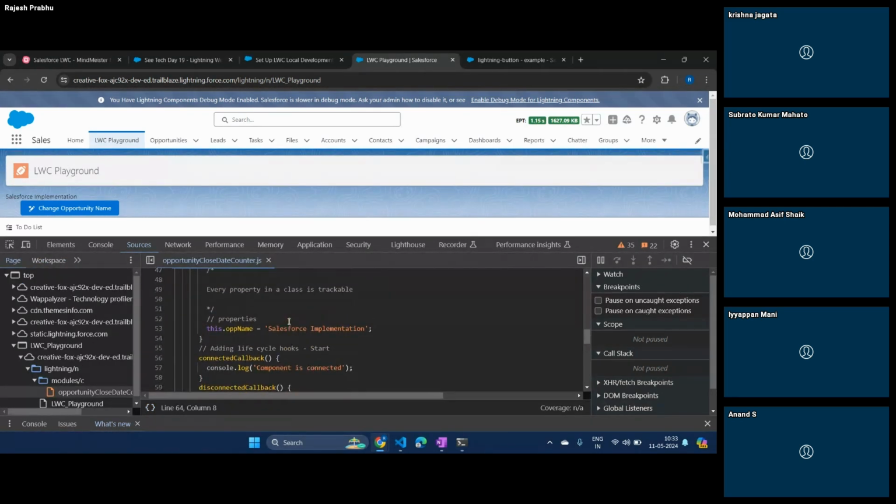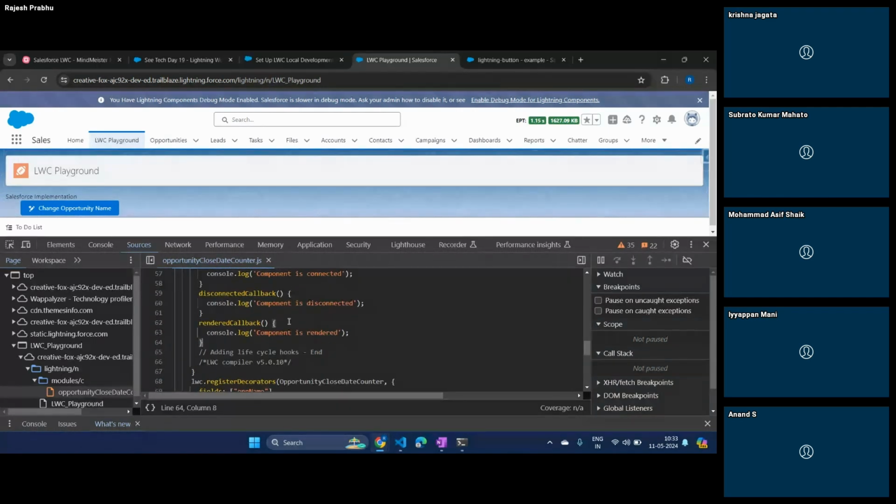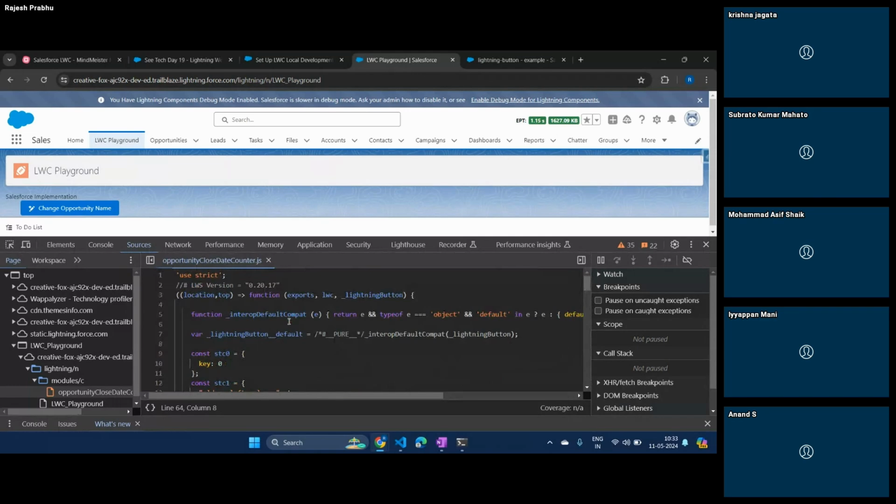Is it the old code or new code? Because in the new code, it is the old code, it is the new code. Perfect. Yeah. So this is the code that we have written.